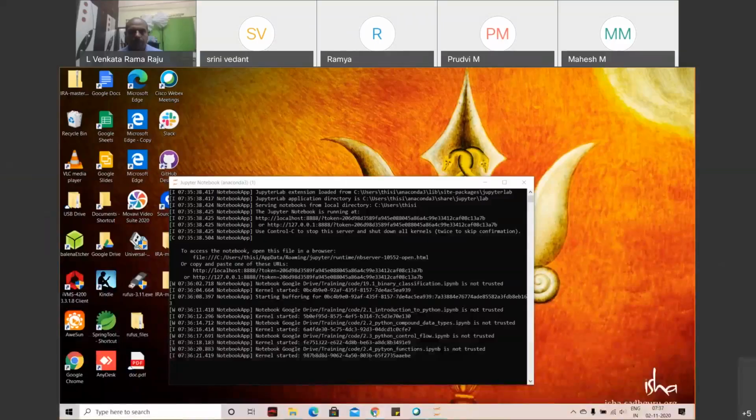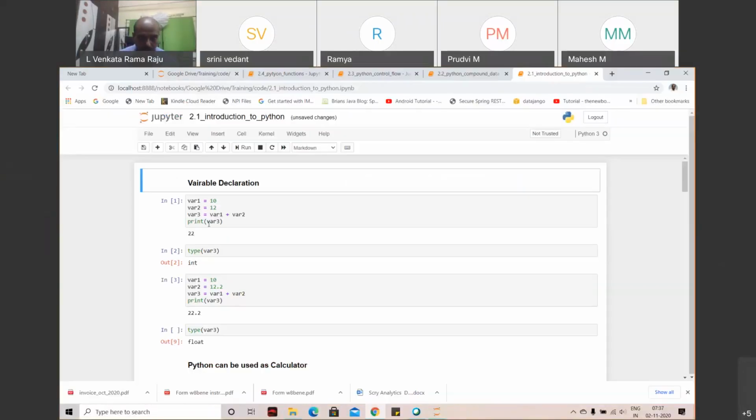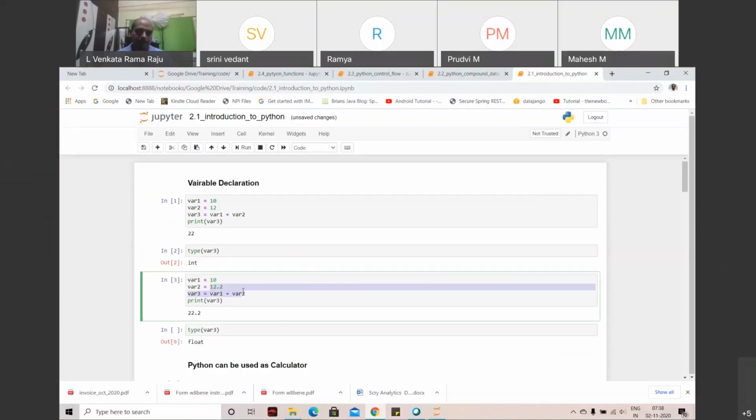Okay, so we have started with variable declaration, and then looked at the type of the variable. And when you have two different types of variables being added or multiplied, whichever data type is high, the variable is going to take that data type.